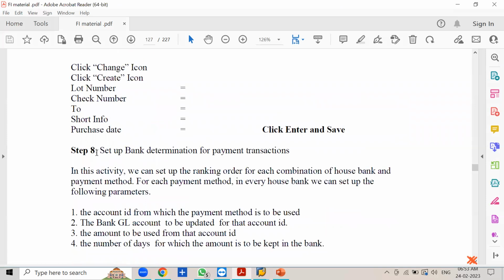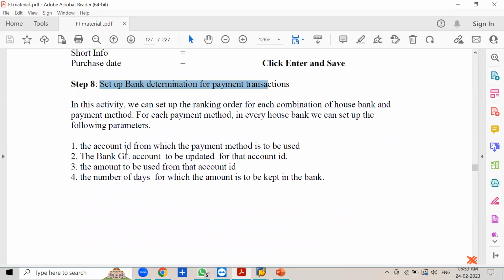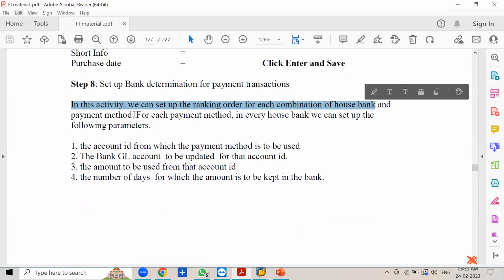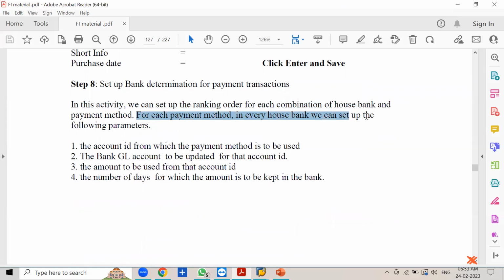Step number 8, set up a bank determination for payment transactions. So what does it mean? What is the thing we do here? In this activity, we can set up the ranking order for each combination of house bank and payment method. For each payment method in every house bank, we can set up the following parameters.